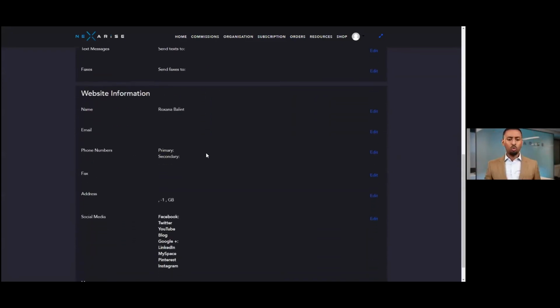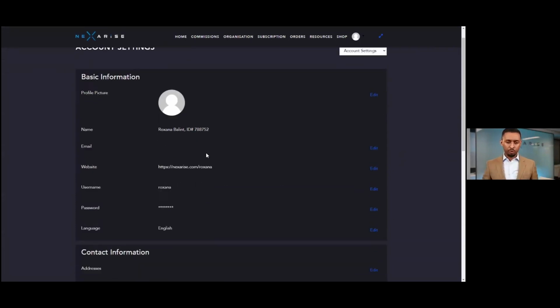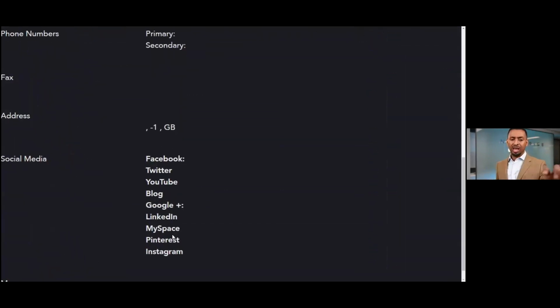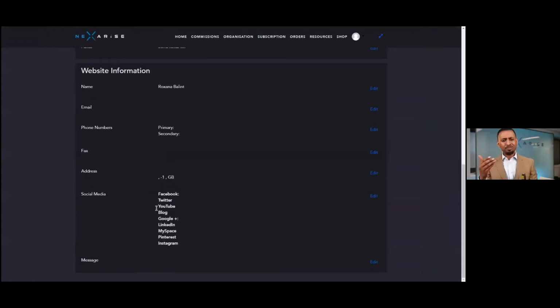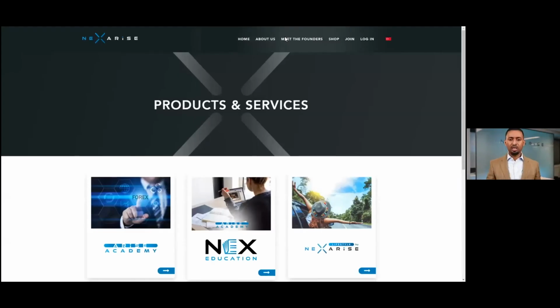So if we go all the way down, what you can also do, which is pretty cool, just scroll down, you can add your social media details. So what that means is your social media details will now appear on your website as well. Let me give you an example. I'm not going to do it now, but if I go into shop and I click on my website, this will now take me to my website. So now you would see your shop.